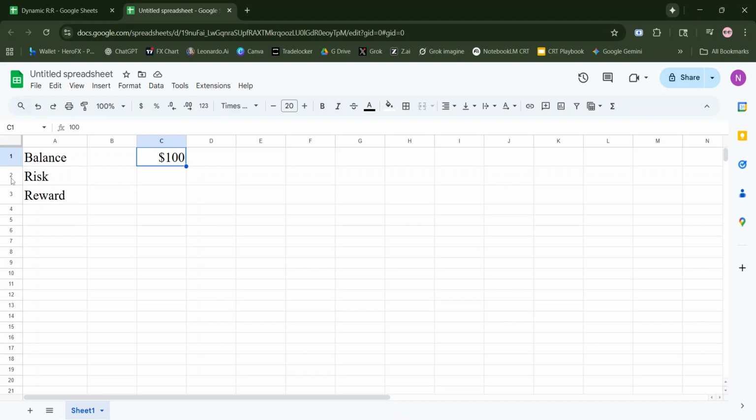So how do we get the risk? Let's say that we want to be super conservative and we only want to risk 2%. You can type it in on this side just to remind yourself. So 2%, like that. And the formula to get this is you're going to hit the equal sign. And again, I'll put the formula for these equations in the description.